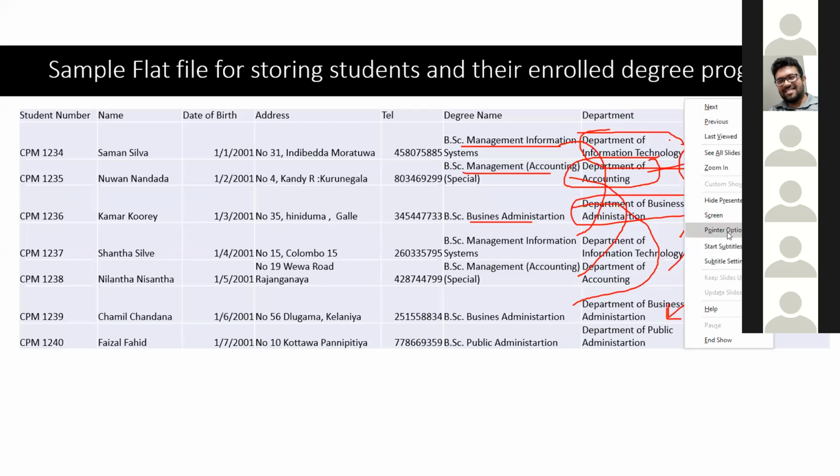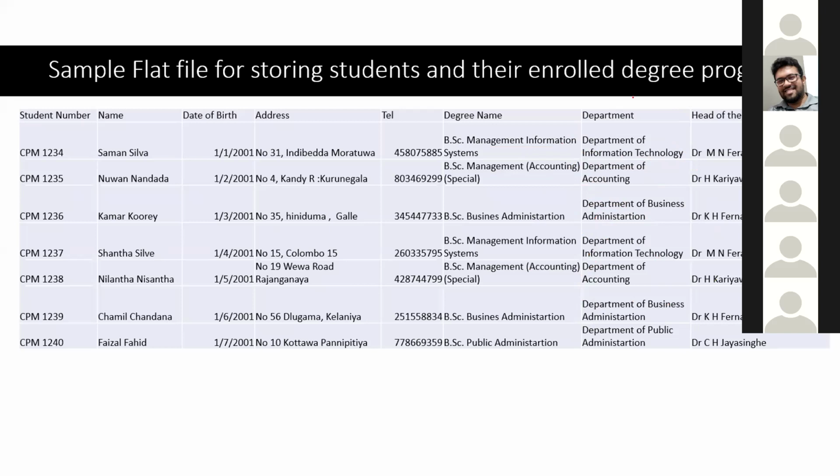This may not be that good, jumbled like that, but you should understand that the same thing is getting repeated like this. This is getting repeated here. KH Fernando is repeated here. So if you now have, let's say, 1,200 records, or let's say 1,000 records, you know that this is going to be repeated like that.